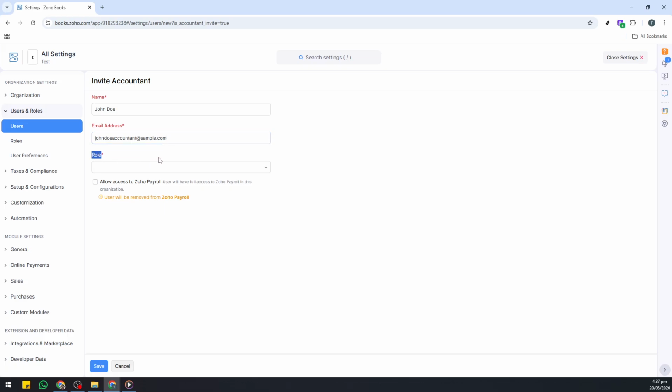You'll also see an option to allow access to Zoho Payroll. Turn this checkbox on if you want your accountant to view and work with payroll-related data that's connected to Zoho Books. Only enable it if payroll access is genuinely required for their role, because payroll information can be sensitive. For the purpose of this walkthrough, we'll enable it so the accountant can assist with payroll reconciliations and payroll expense postings tied back to your accounting.